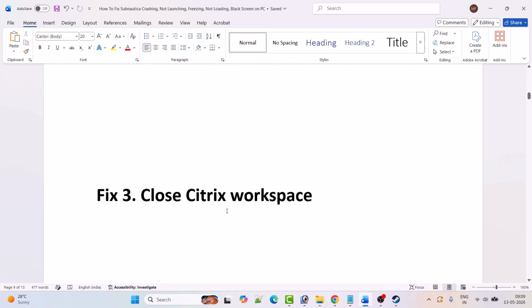Fix 3 is to close Citrix Workspace. Now if you have installed Citrix Workspace on your PC, then close the Citrix Workspace from the Task Manager and then go ahead, launch the Subnautica game and check.